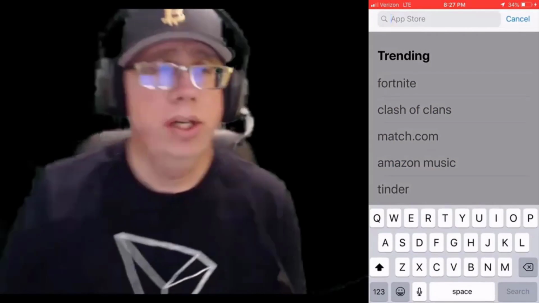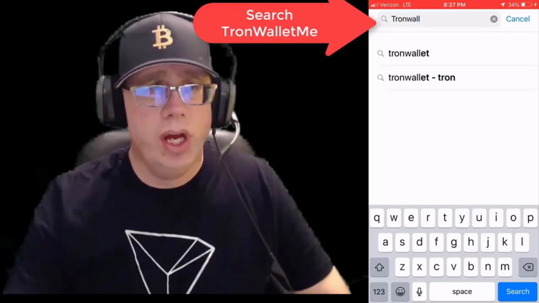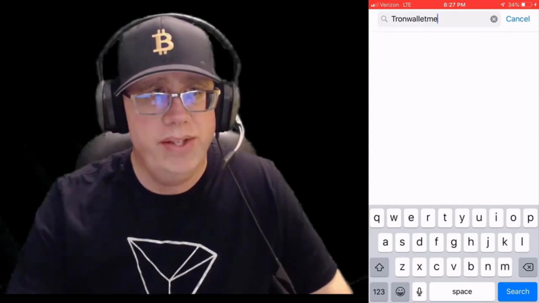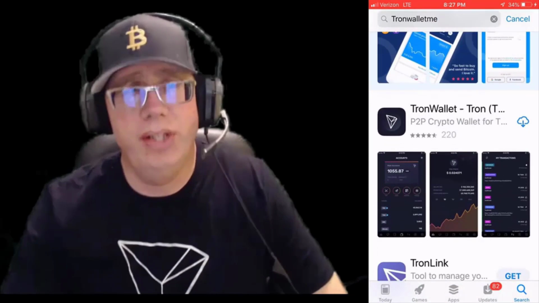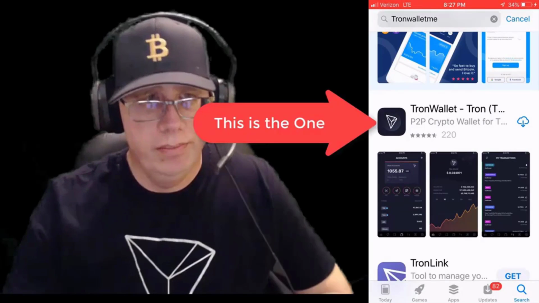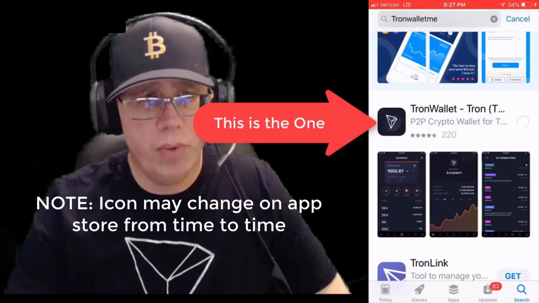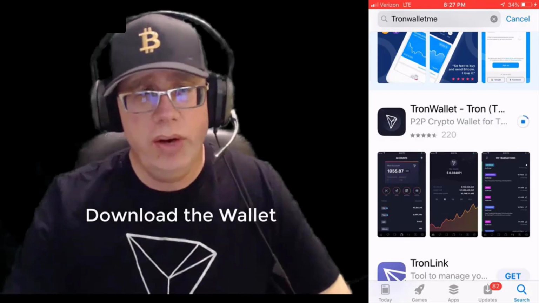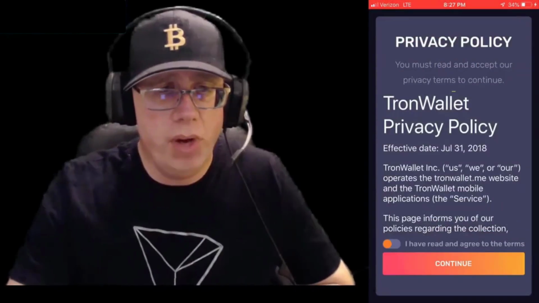Pull up the App Store. When it loads, type in TronWallet Me. And this is a great wallet. Allows you to do all kinds of great stuff from your phone. Okay, looks like the second one down, TronWallet, peer-to-peer crypto. We're going to go ahead and download that. All right, boom. We're going to open up the TronWallet.